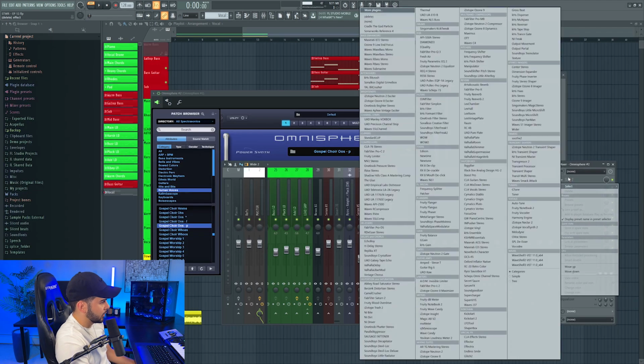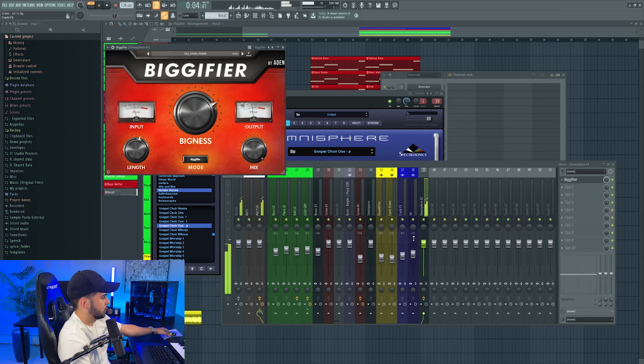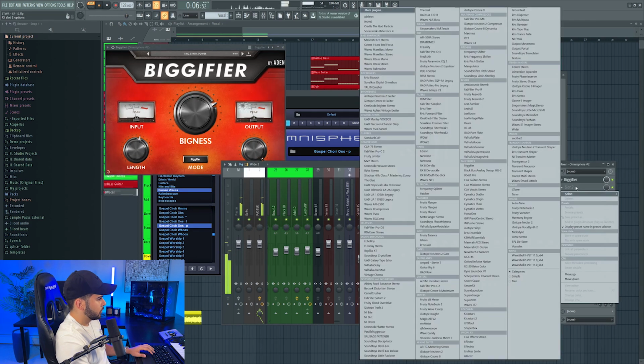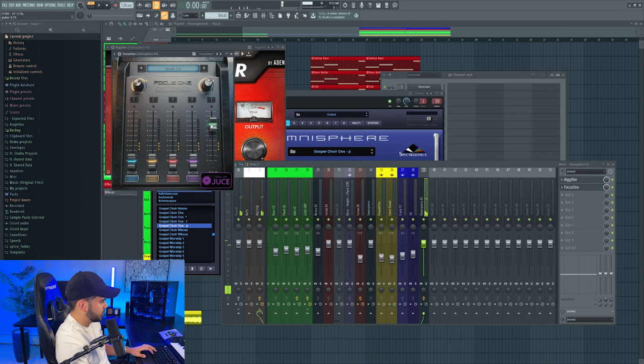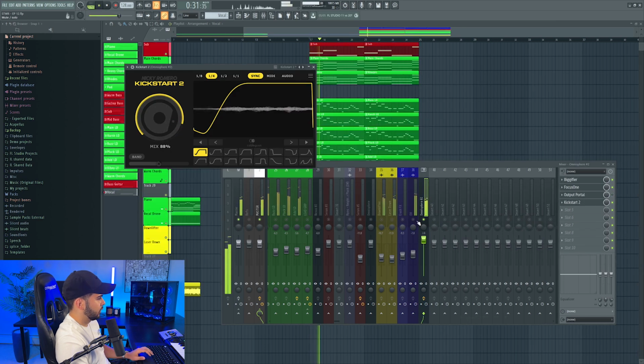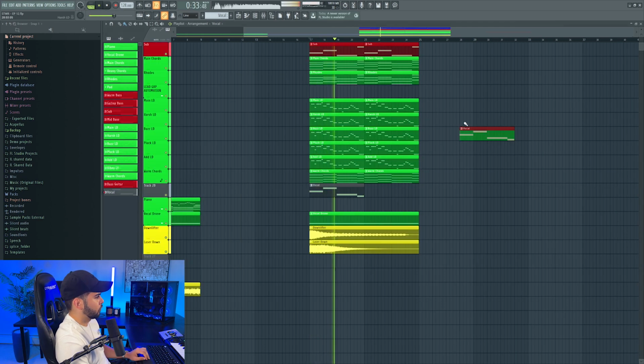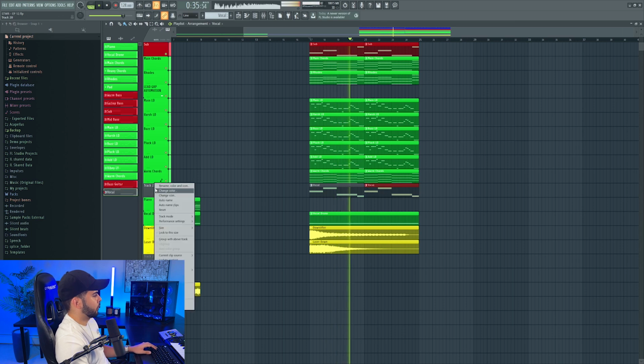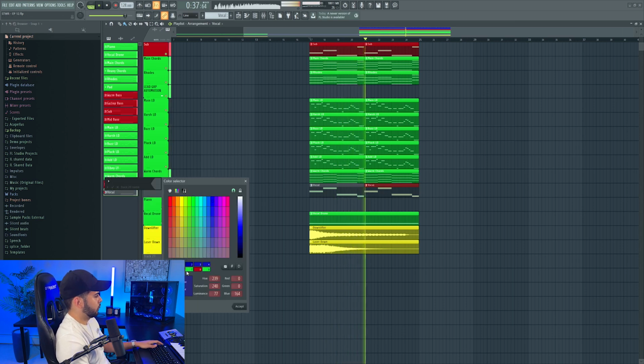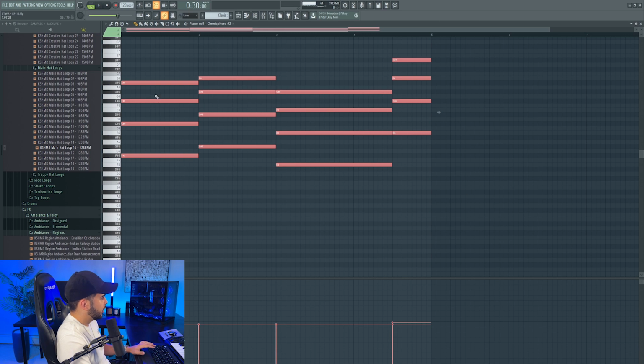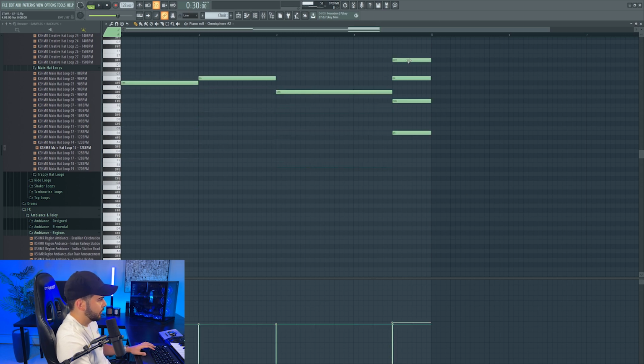All right, let's try adding some processing to the sound because I think it's really cool actually. Let's try Bigifier. Let's give it some pulse. This might work. Now, what if we just try a different register? We'll do these top notes instead.